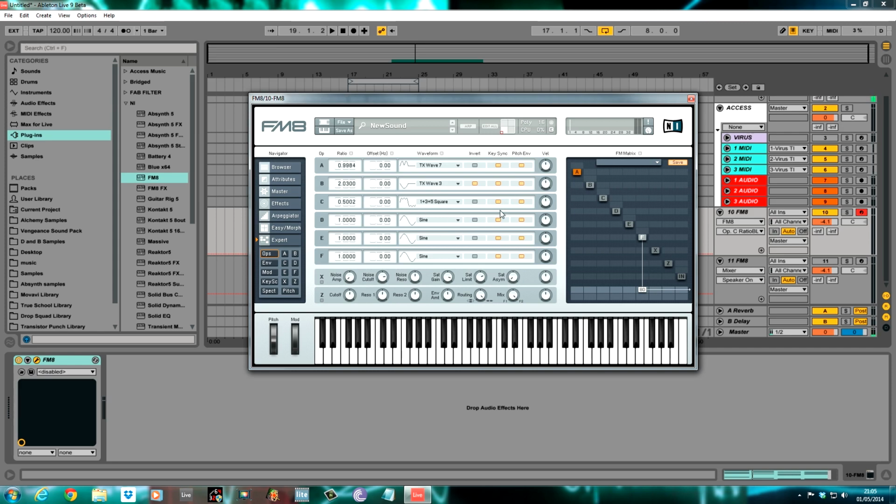That, as I say, is key synced as well. Don't invert this one. D is just a standard square wave. This is going to give us some of the beef at the bottom end. I had this one on 0.4991.